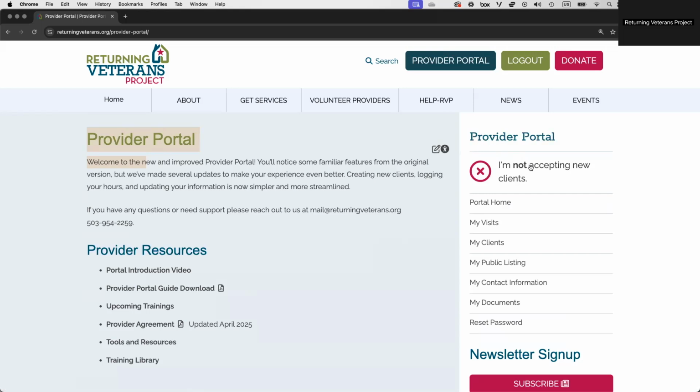So first off, we have our availability toggle. So currently I have it as not accepting new clients. If I click this red circle, it will turn into a green check mark. And that means that my profile on the RVP website will now be shown as accepting new clients.